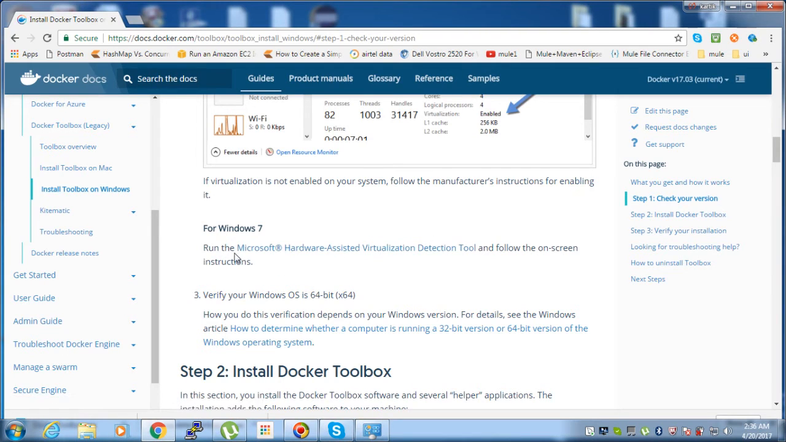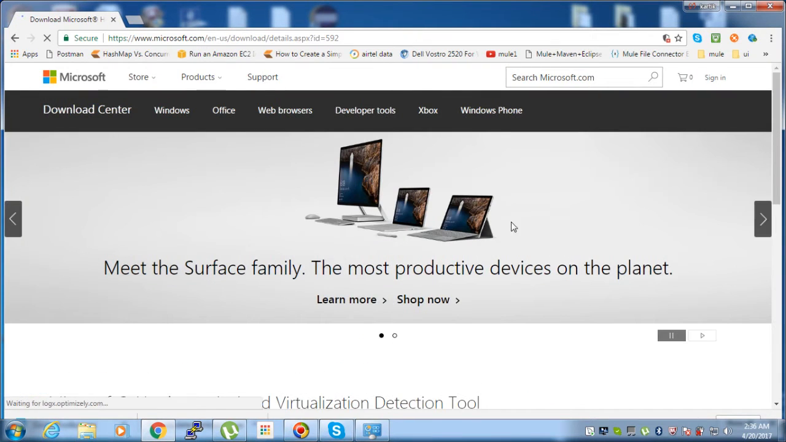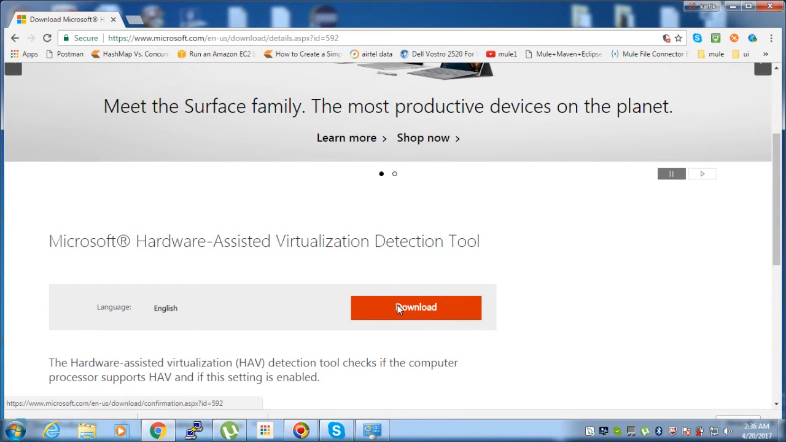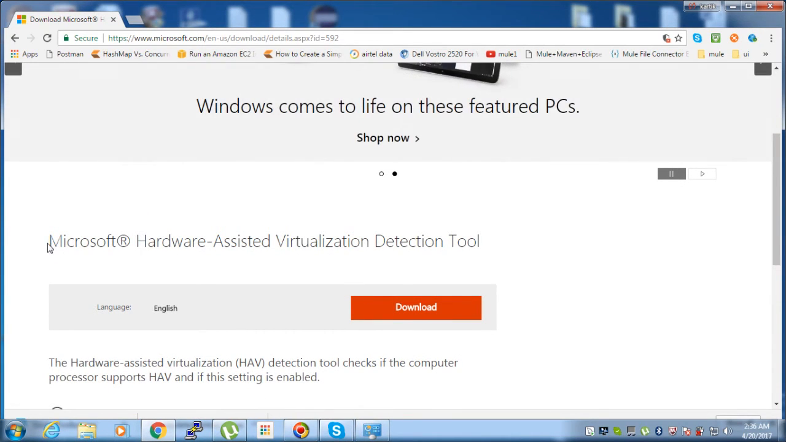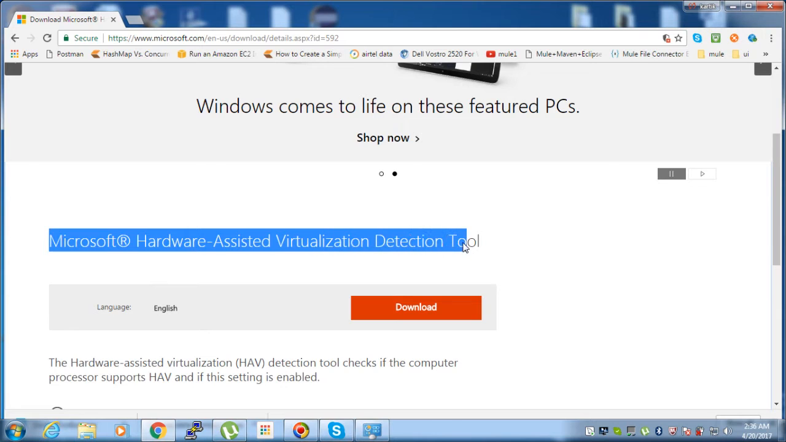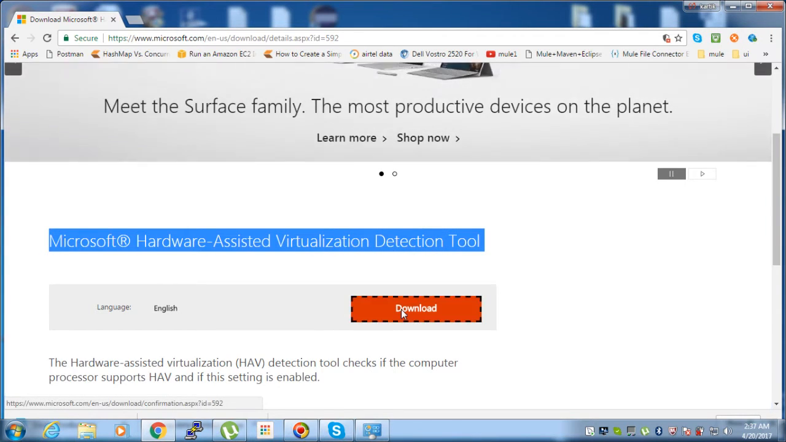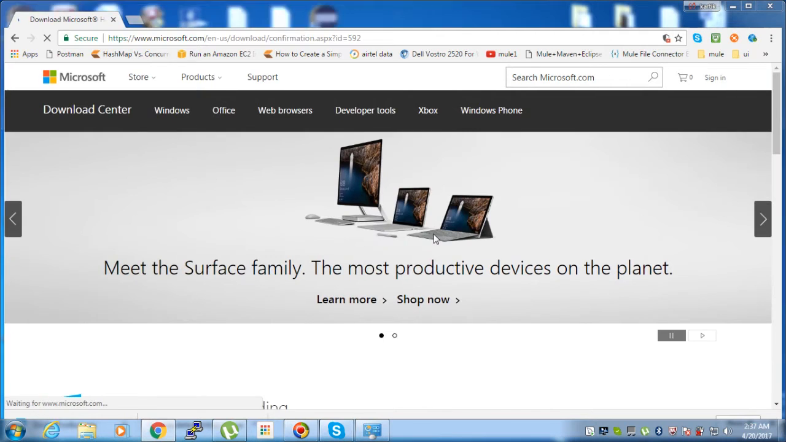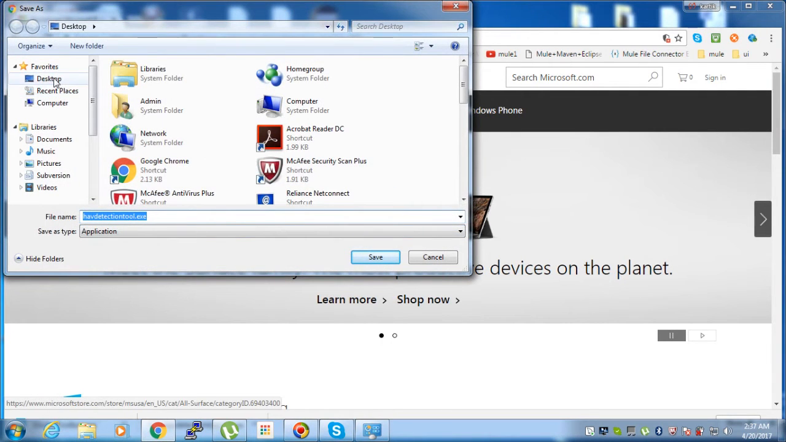They have given this hyperlink. You will click on this link and you will be redirected to a different page where the download button will come. You have to download this tool, which will check whether virtualization is there in your machine or not. We will click on the first checkbox and download this software. I will download it on the desktop.